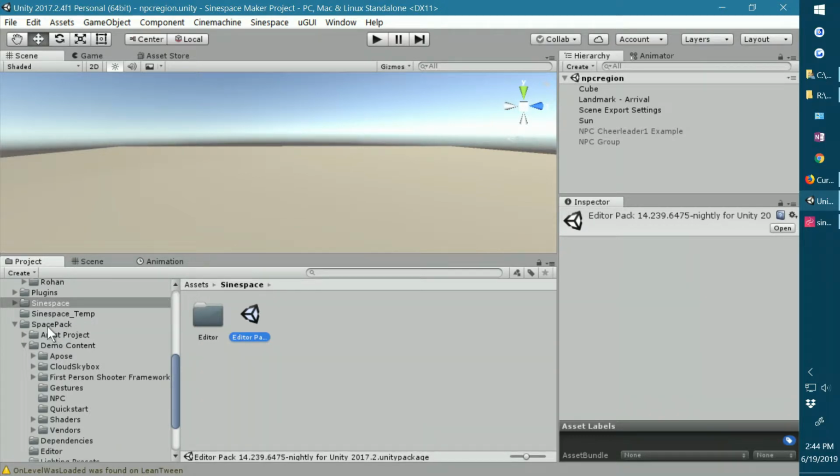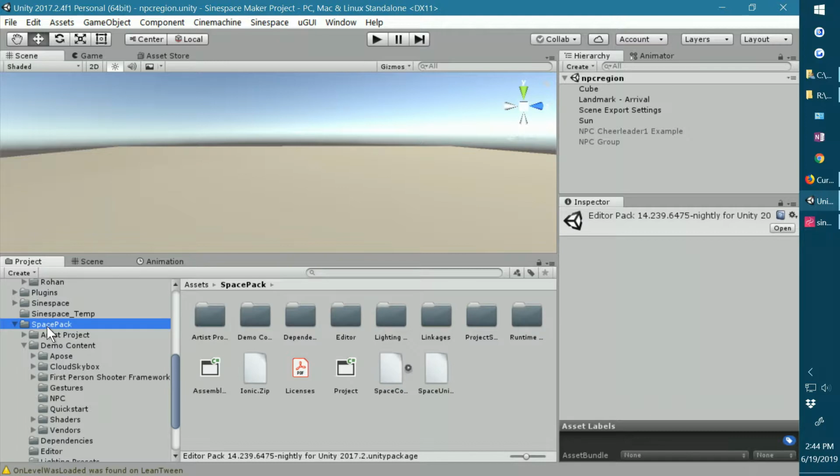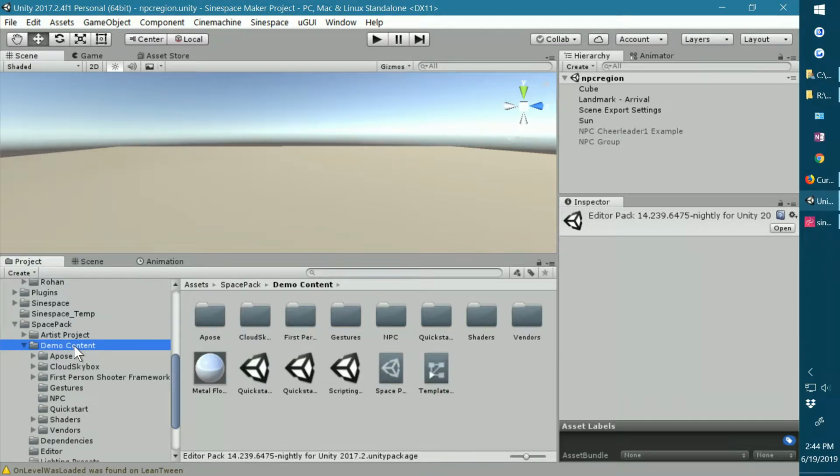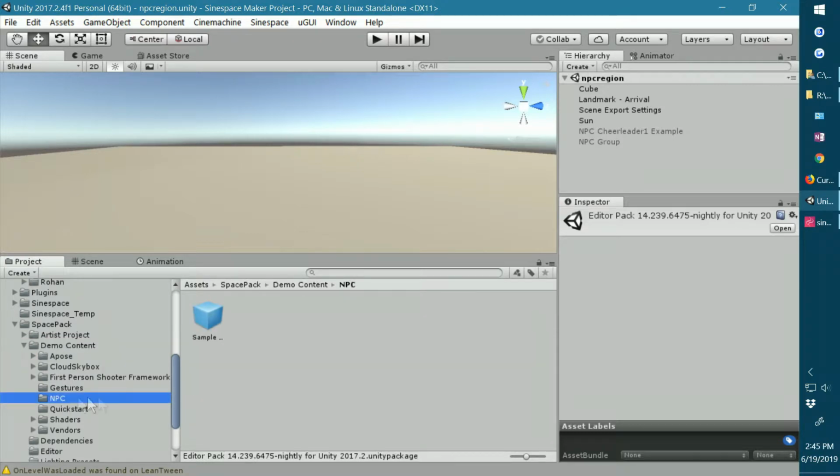You'll also have a Space Pack folder, and we're going to go into this folder to find our sample NPC. So expand the Space Pack folder and move down to Demo Content. You'll see there are quite a few different types of resources at your disposal. And in this Demo Content folder, there's an NPC folder with a sample NPC in it.